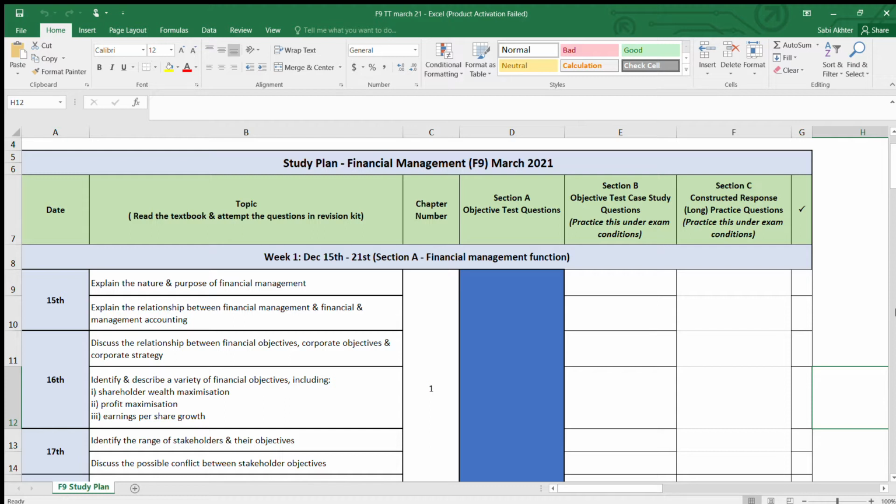Let's go to section C. Section C is where you have to write your long answers. You have to write your long answers, right?